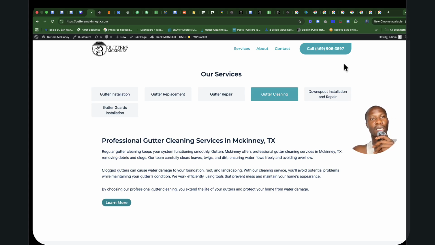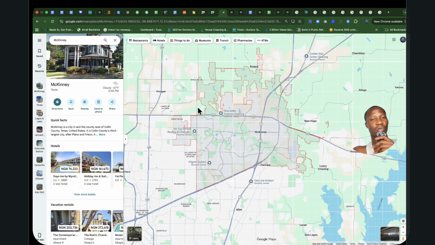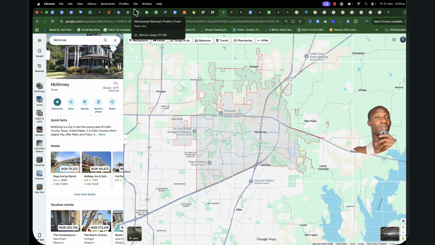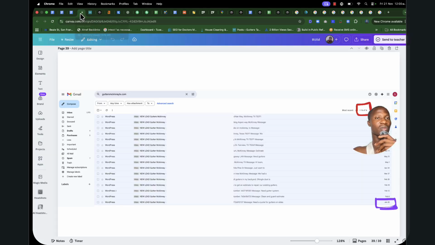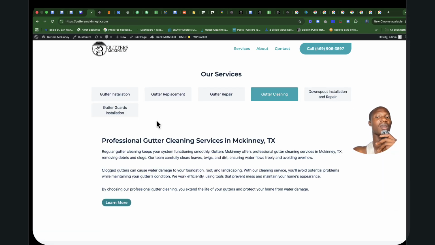We could have also added nearby locations that we service, anywhere between a 10 to 15 mile radius or 5 to 20 minutes driving distance. We have added all of Prosper, Rowlett, New Hope, Lowry Crossing, Fairview, Allen, Lucas. All of these areas, we could have added them such that we generate more leads coming from all of these areas and therefore ramp up the number of leads and thus more revenue for the business. And basically, that's all we could have done with this website.